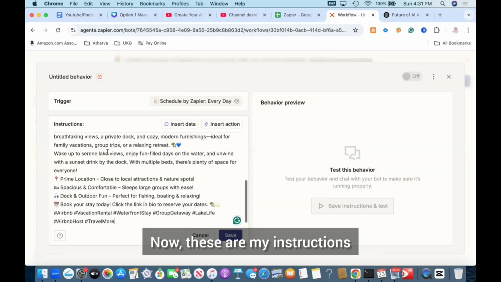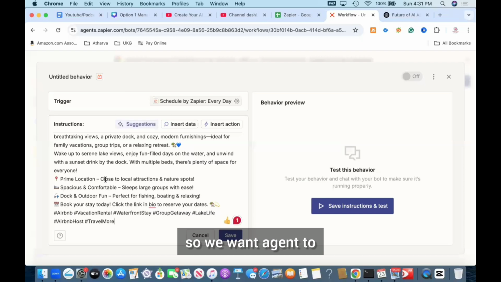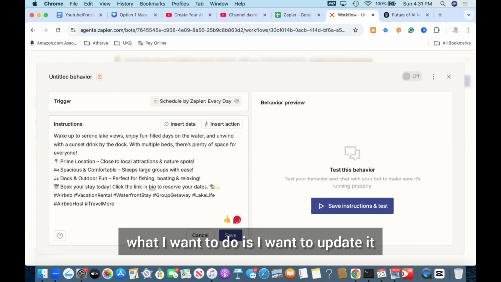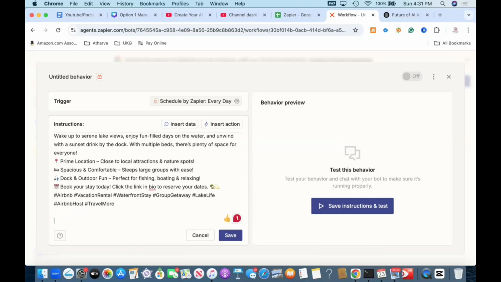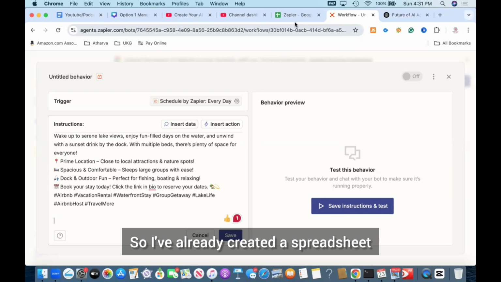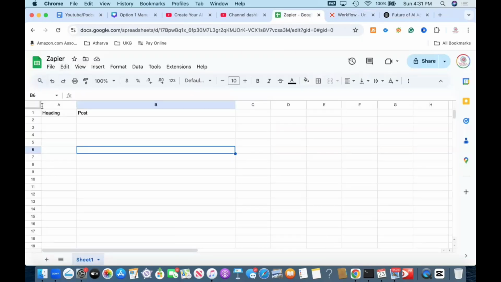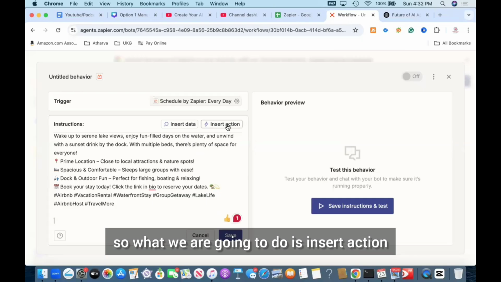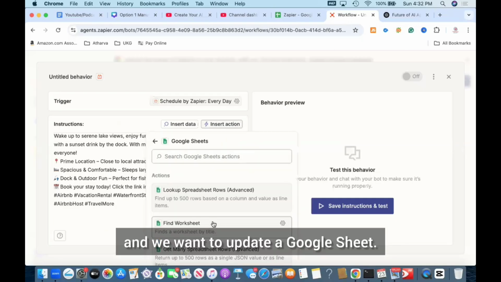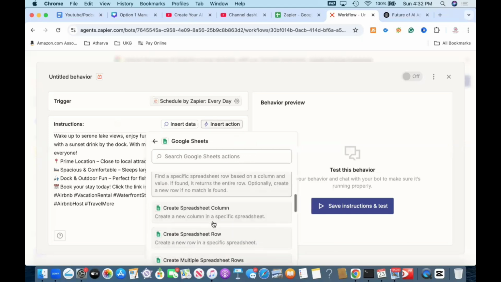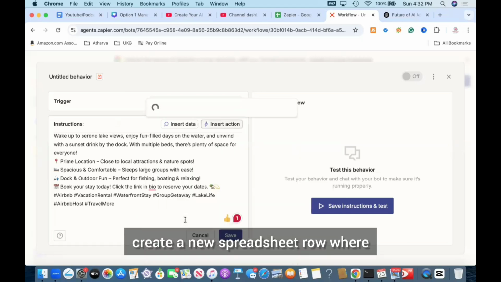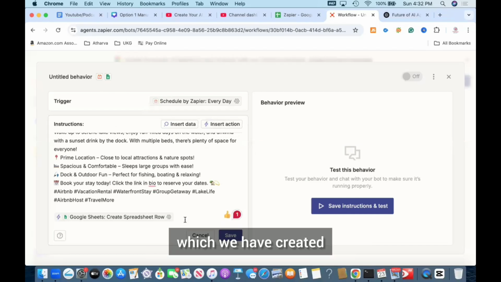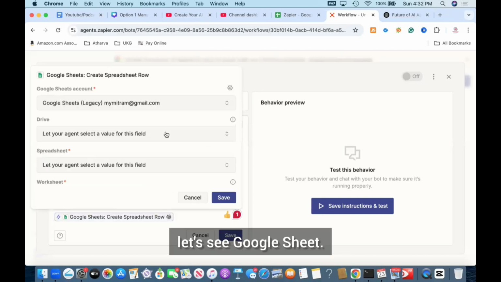Now, these are my instructions. So we want the agent to create a post, and then what I want to do is update it in a spreadsheet. So I've already created a spreadsheet. I've named it Zapier, and it has a heading and a post. So what we are going to do is insert action. We want to update a Google Sheet. What we want to do is create a new spreadsheet row where we will add this new social media post which we have created. And let's see, Google Sheet.